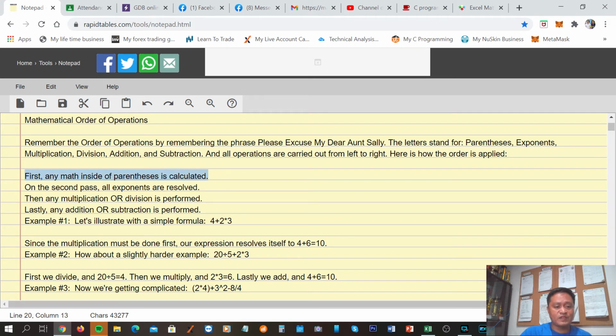First, any math inside of parentheses is calculated. On the second pass, all exponents are resolved or calculated. On the third, any multiplication or division is performed. And lastly, any addition or subtraction is performed. That's the hierarchy of operations.